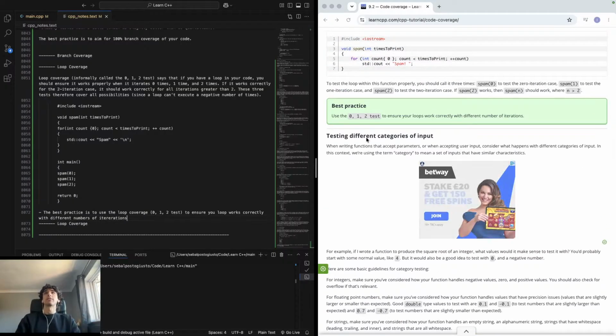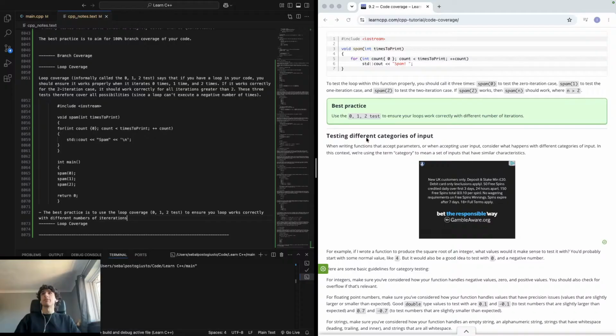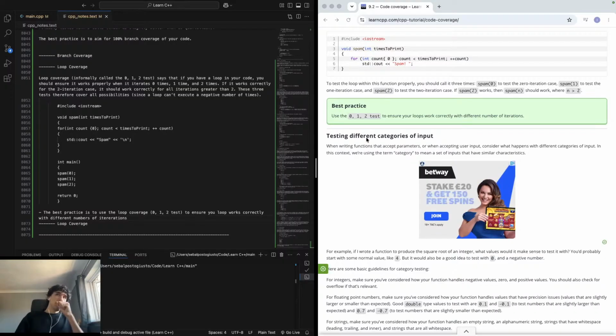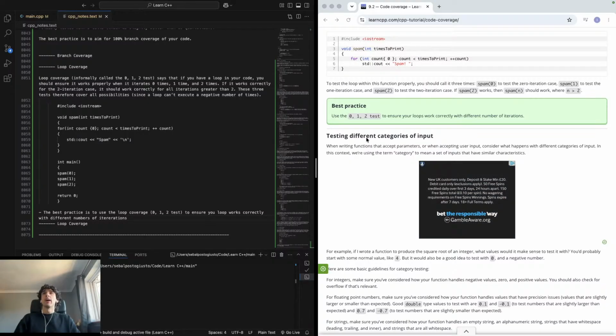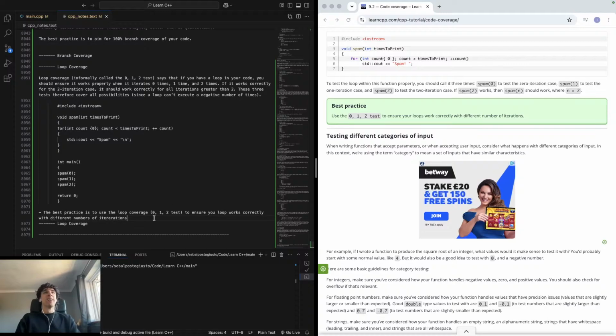Testing different categories of input. When writing functions to accept parameters or accepting user input, consider what happens with different categories of input. In this context, we are using the term category to mean inputs that have similar characteristics.